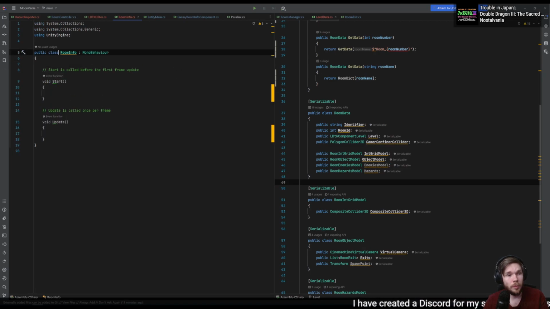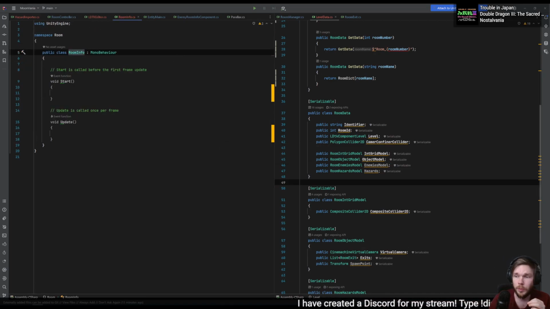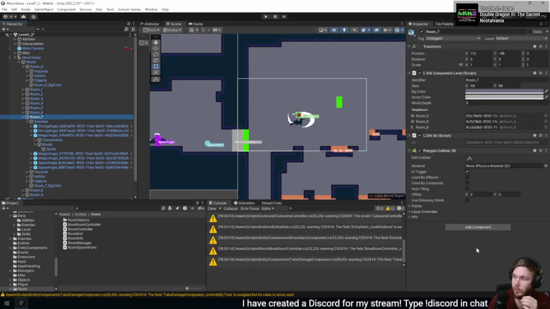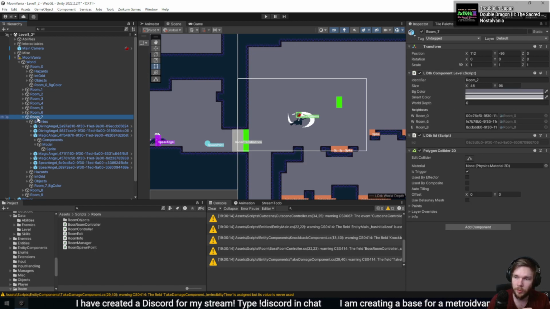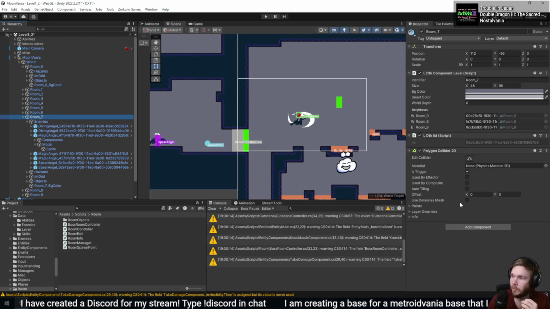So I'm creating this room info. Whenever we load a room, I would like to add this script onto here for just room information. So when I create an enemy, the enemy can get the room information from that script.